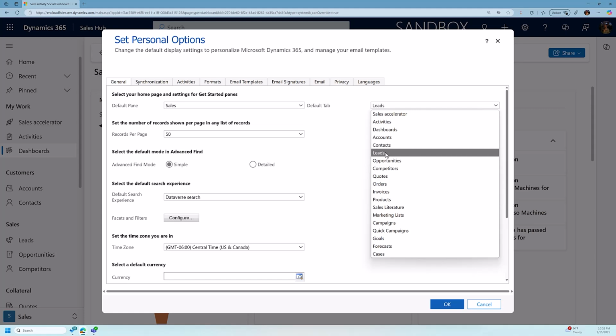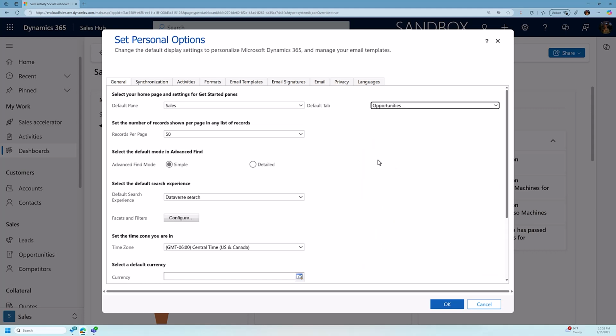So if my focus is always going to be on leads, let's set the default tab to leads. Maybe I want to focus on opportunities. Let's set the default tab to opportunities. So what that means is next time I start Dynamics 365 Sales, I'm going to open up in the opportunities tab. And I don't have to go to the sales accelerator. I don't have to see dashboards. I'm just going straight to work on opportunities. We'll see how that affects things when we save all our changes.